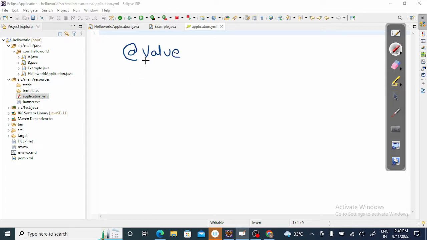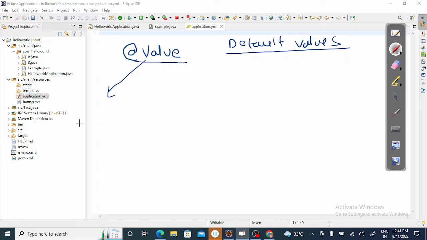The first one, because it is used to give the default values for your properties, or you can say for your attributes. So how can we do this? We can do it in three ways. The first one, you can give a simple default value when you are using this particular annotation. So something like inside double quotes, you can pass a value.